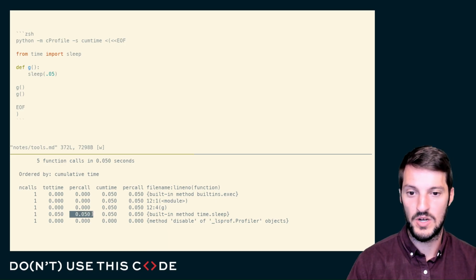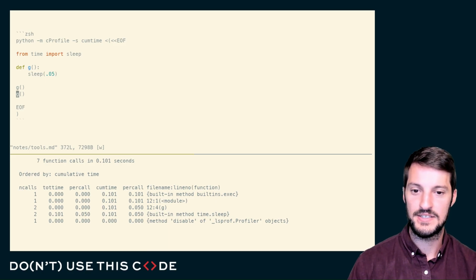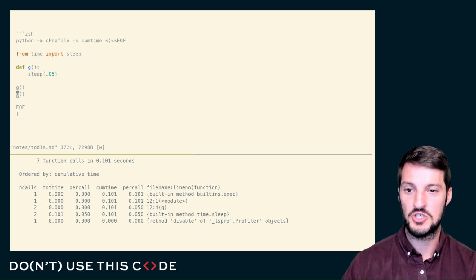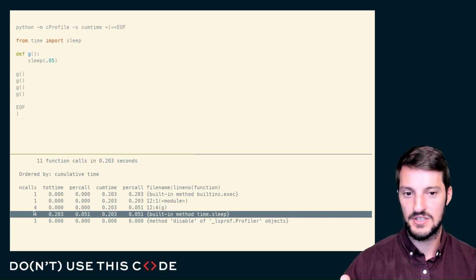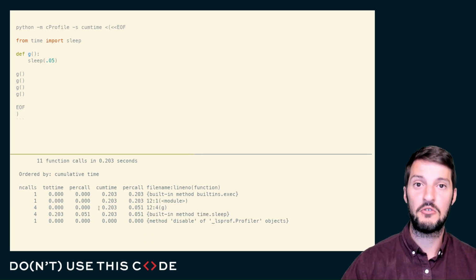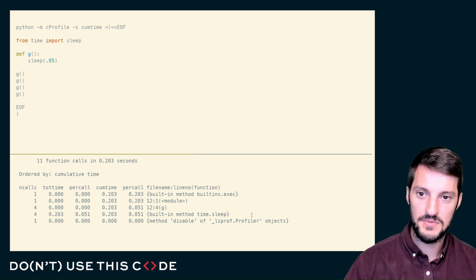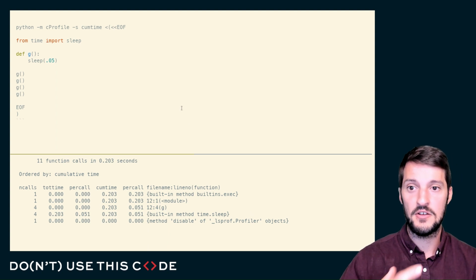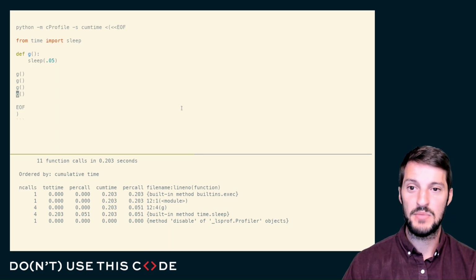So I called sleep just once, right? And on average, this takes 0.05 seconds. And the cumulative time that I spent is that much. And so you can see if I call G more and more, my number of calls to G keeps increasing and my number of calls to sleep keeps increasing. And so this program is going to end up scaling linearly because all I'm doing is sleeping. But there are some very neat things that you can do here as long as you're willing to wade through some of the output. I'll show you what I mean by that.